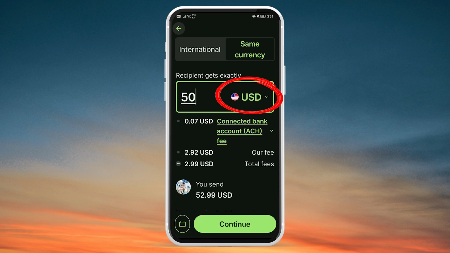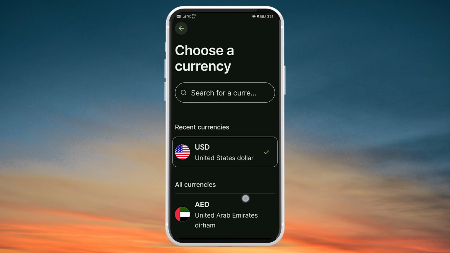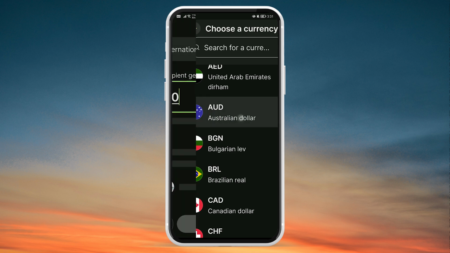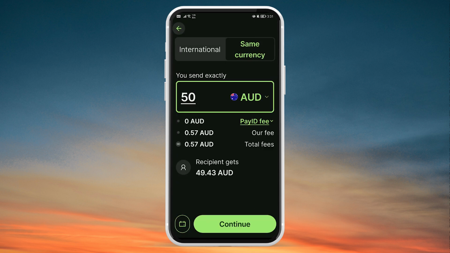Or if you're not using dollars, you can go ahead and click this one to search for other currency. Say for example, I'm going to go ahead and send in Australian dollar. I can click that one. All right, here's how it looks. Now, after doing so, you can just go ahead and tap continue.